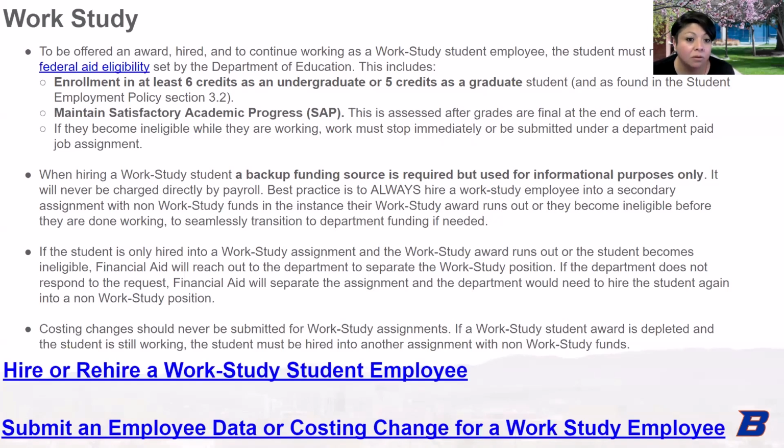When hiring a work study student, you will get a request for a backup funding source. That is just for informational purposes. If they run out of work study funds, they will need to be rehired into a non-work study position. And sometimes it's easier just to hire the work study and then also hire the non-work study and let them run concurrently. And then we will work with the financial aid office if any changes need to be made.